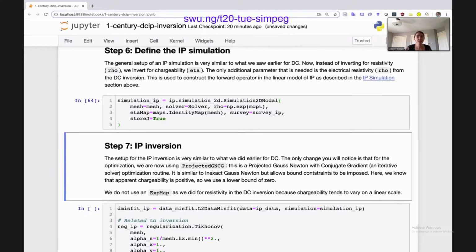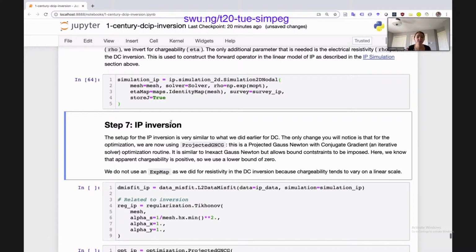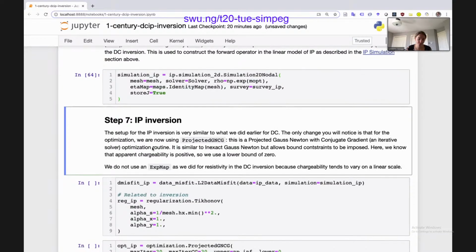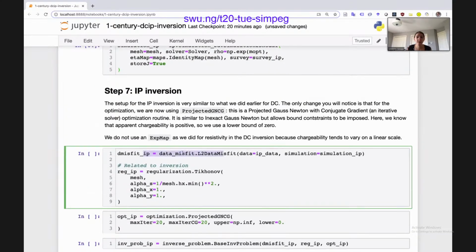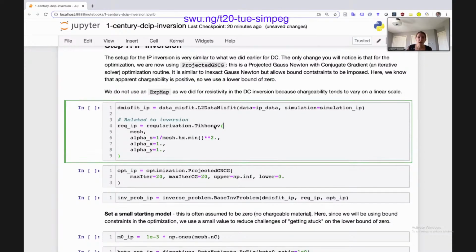Okay, so that gives us everything we need now to simulate IP data. So now we can generate and predict IP data given a model. So again, we set up a data misfit term and a regularization term, again, using a Tikhonov inversion.